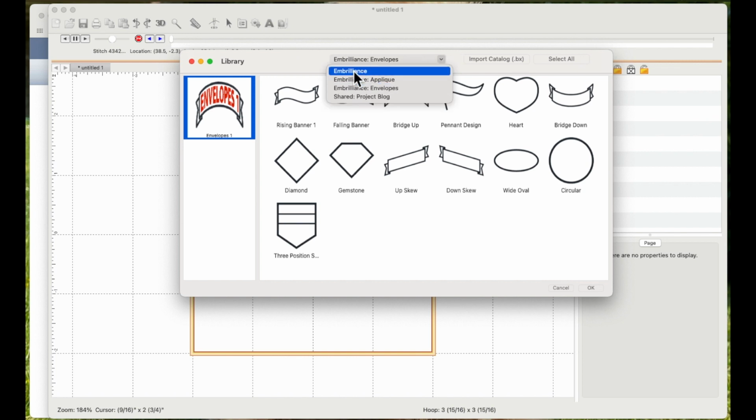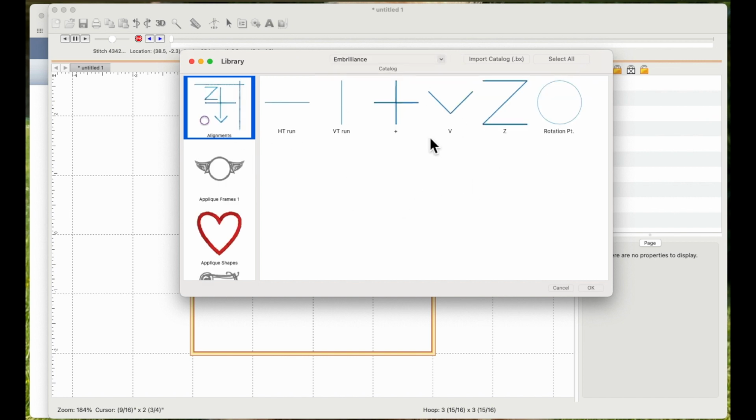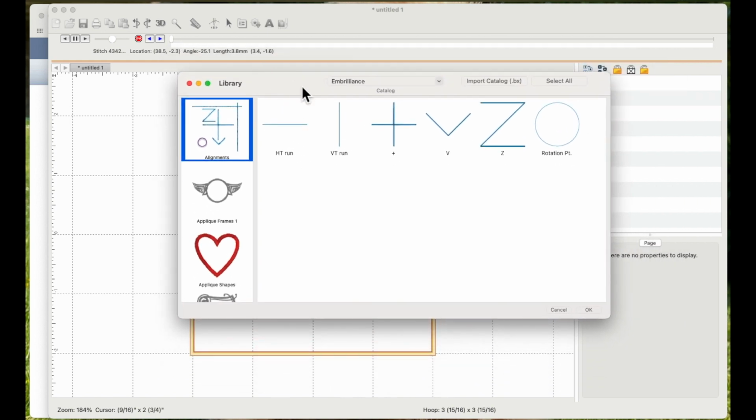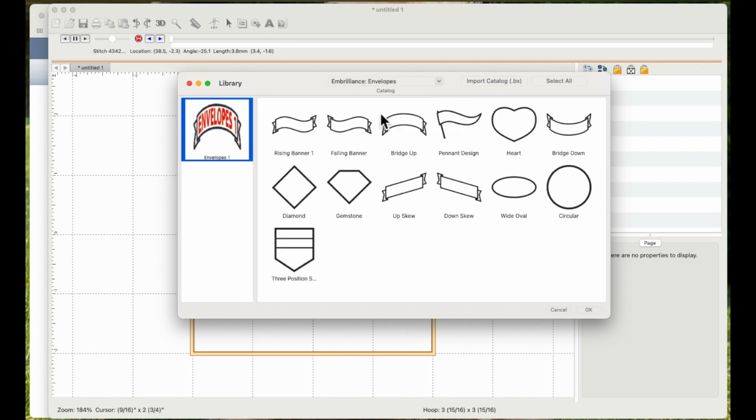Now let me just go back. So this is what you might see initially when you open up the merge library. Okay, it says Embrilliance at the top, and then there's this downward arrow here. You click on the downward arrow, and I've got a few things already installed from the Embrilliance Essentials website. You may just have Embrilliance, and you may just have Embrilliance envelopes. So you want to click on envelopes, and it will bring up these shapes.